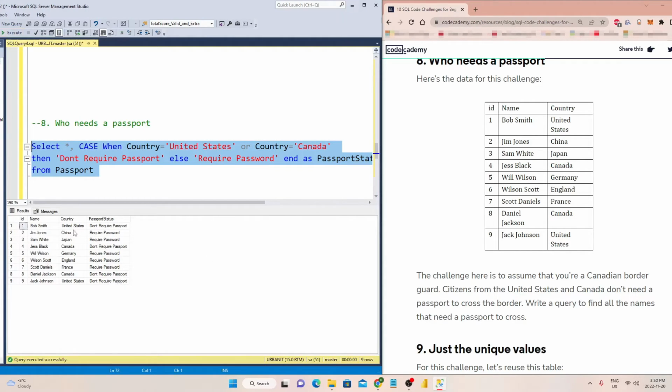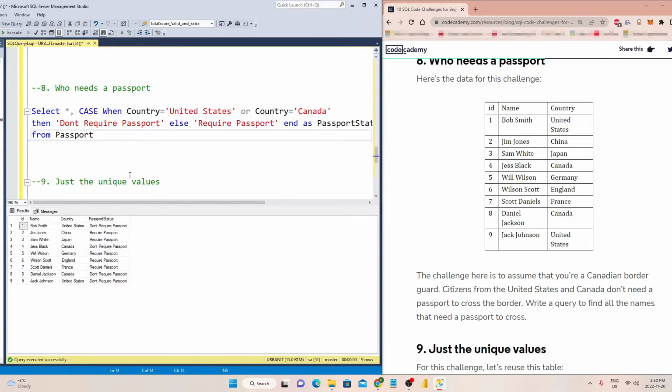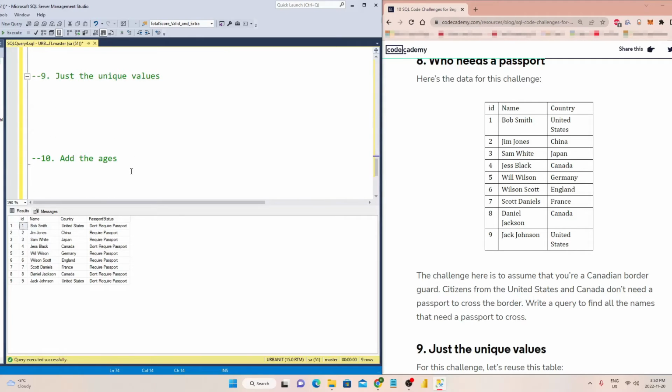Okay, perfect. You can see if it's the United States, don't require passport. Canada, don't require passport. For all other countries, England, France, Japan, China, it says required. Oh, sorry, a mistake. Passport. Okay, so we're done with the 8th statement as well. We will go to the next one.